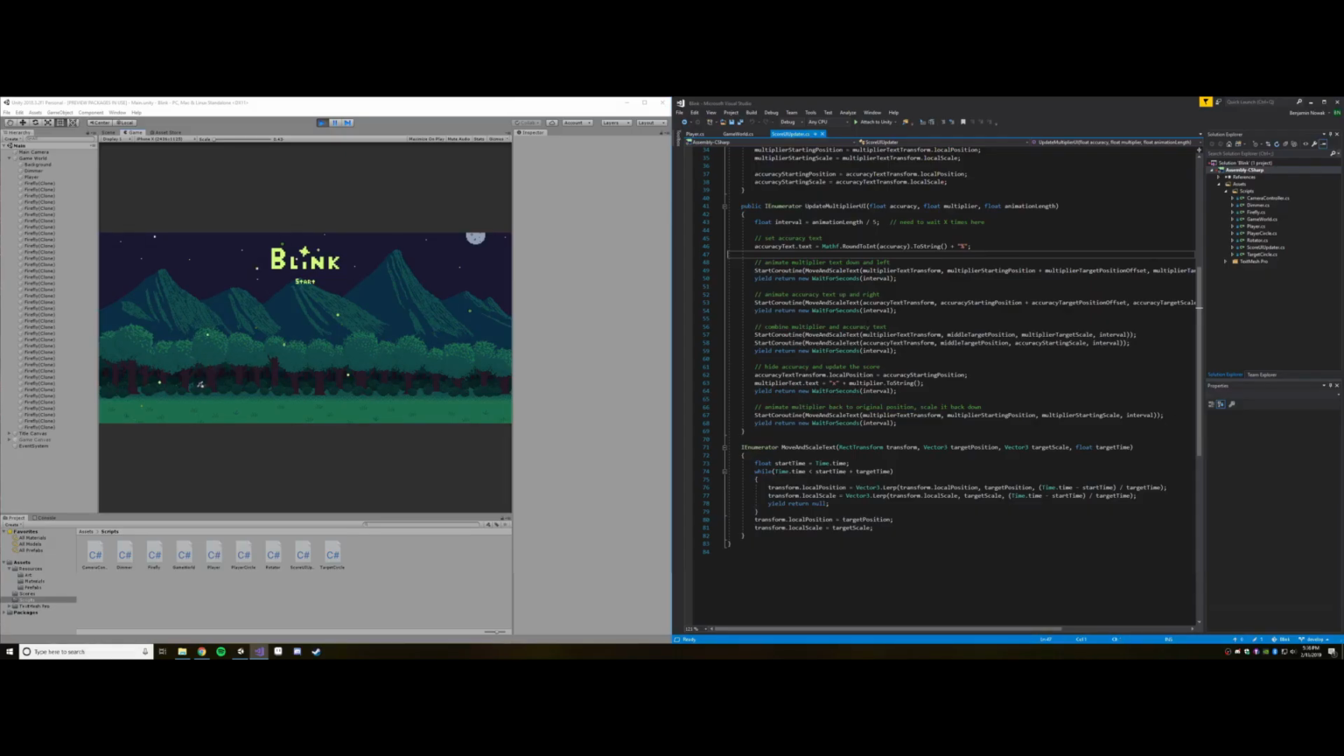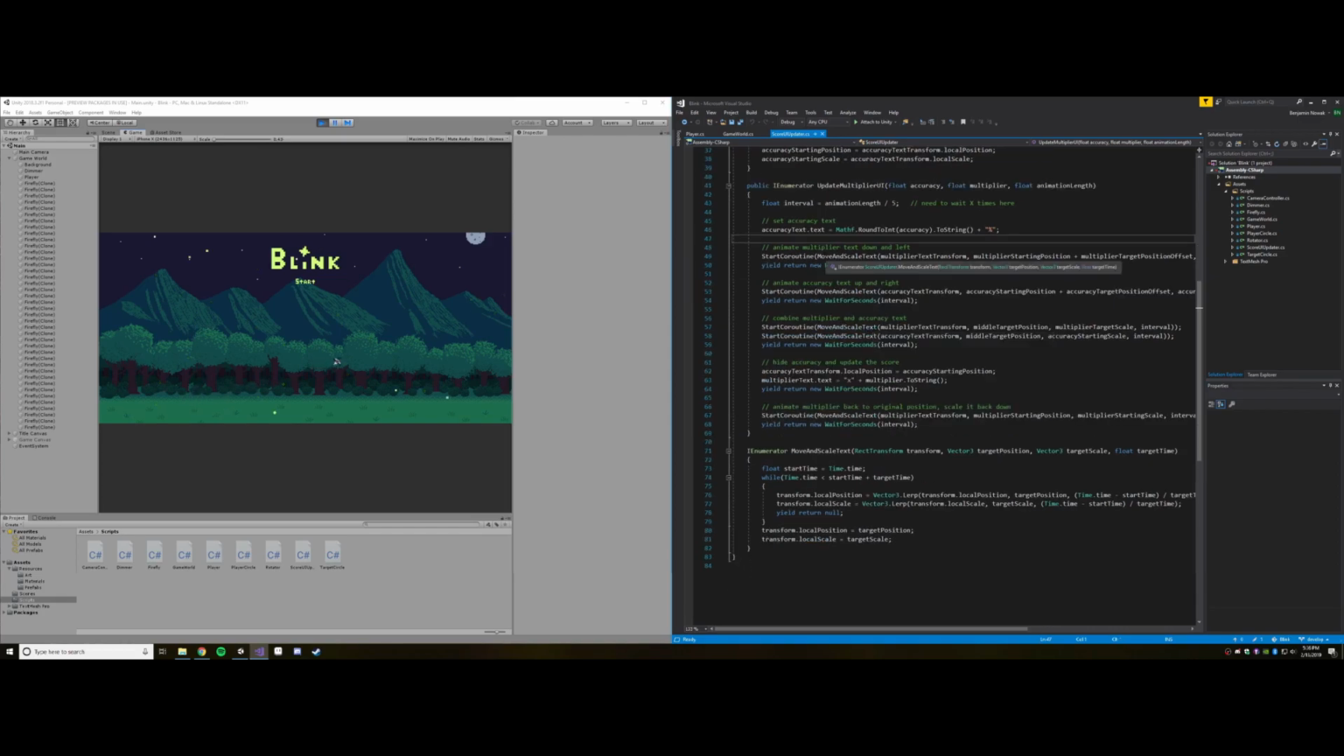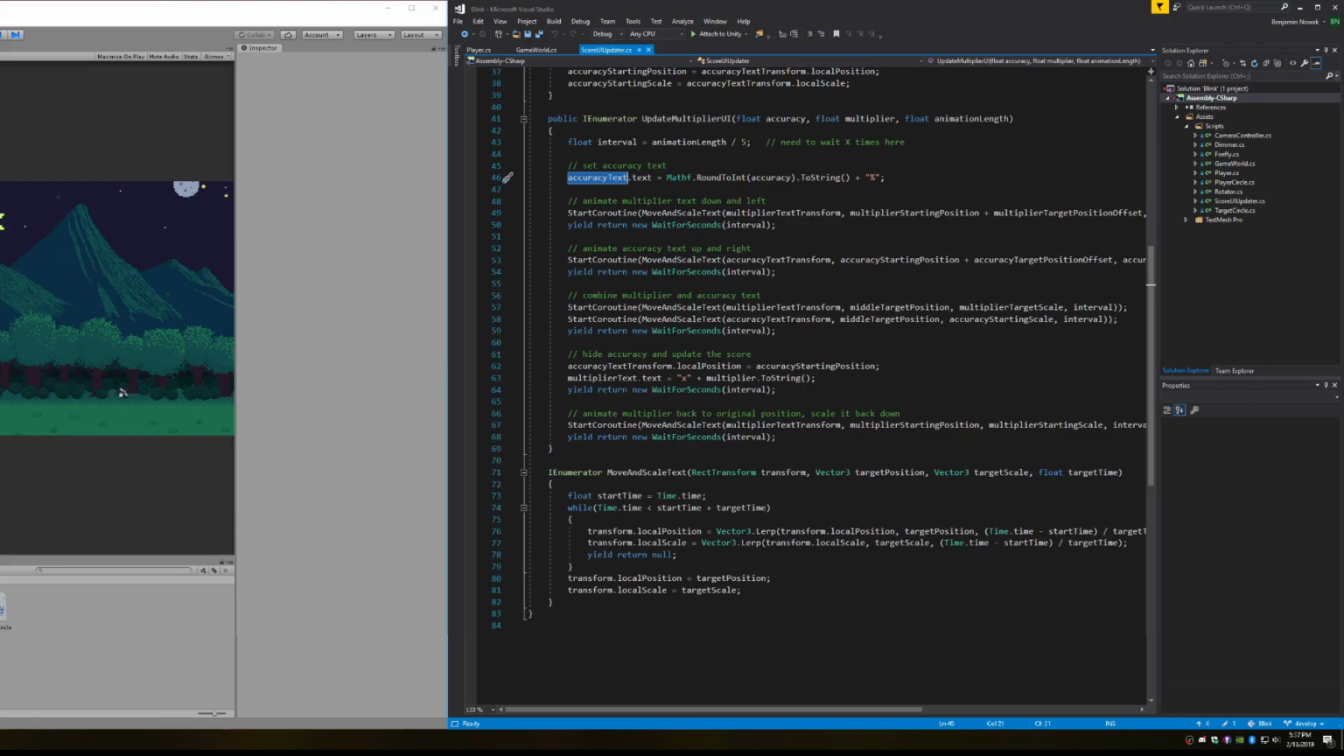And if you look at my comments here on the right, these are the individual little pieces of code that do that. First, we set the accuracy text, and the accuracy is not actually visible at this point, but we just want to have it updated. Next, we're going to animate the multiplier text down and to the left, like I mentioned. Following that, we animate the accuracy percentage text up and to the right. So at this point, they're on the same Y value, but they're just on opposite sides of the screen. And then we have a block of code here to actually move them towards each other in the middle to an X value of 0 and combine them. And then finally, we'll actually update this multiplier value and slide it back to its original position.